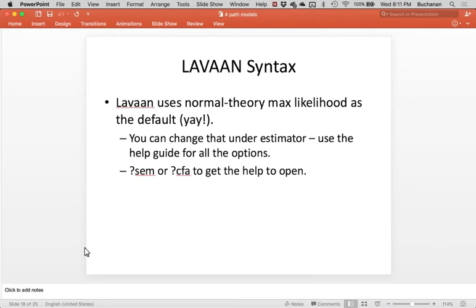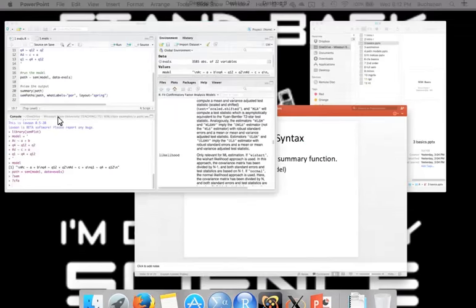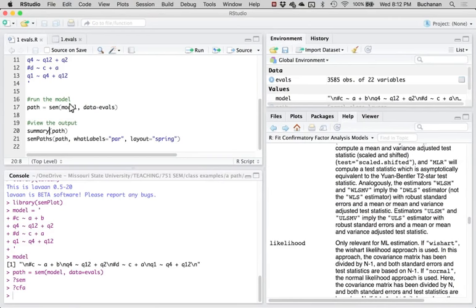Okay. So what's next? Now I've built my model, I've run my model, let's look at the output. So we're going to use the summary function. The summary function is our fantastic function that does everything. So summary of the sim model. So I called it path. Don't do summary of the model. I don't even know what that would do.